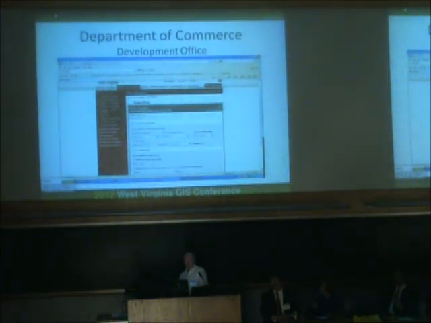This is an example of the development office site selector. This is being redesigned. It just hasn't been live. In the past it's been really difficult and not user friendly, but the process is having it redesigned. It hasn't been live yet, so it'll be a lot more user friendly in the future.